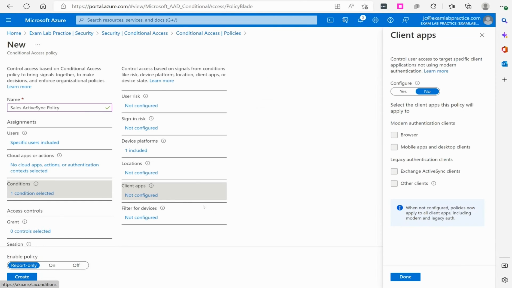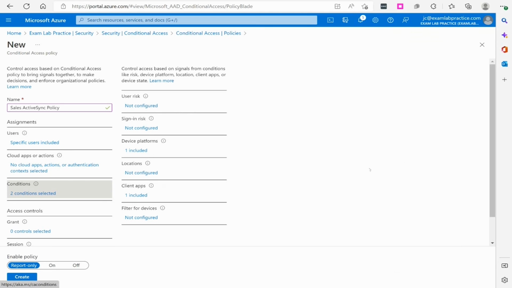Then we have client apps. All right, so this is the one we're actually looking for here. We would say yes, and so you have modern authentication apps. The problem isn't with modern authentication apps; it's with this ActiveSync client. So this is a legacy style email client that could be seen as a security risk, and maybe we want to either block it or enact multi-factor authentication. So we're going to select that.